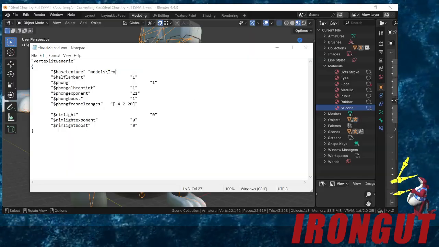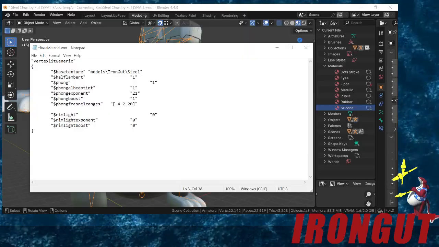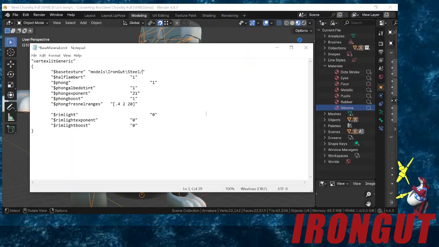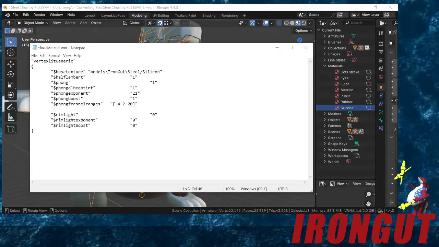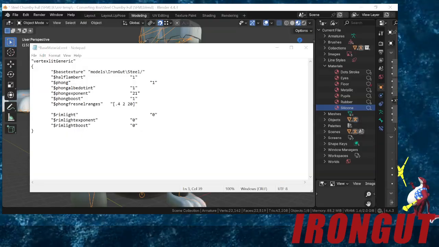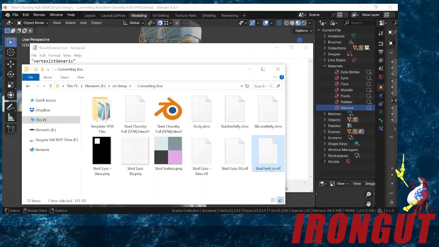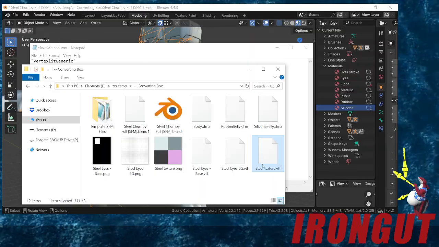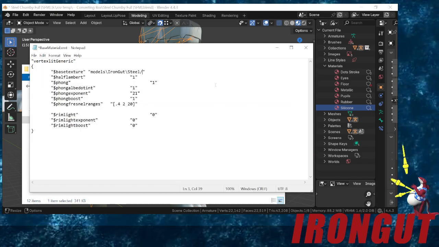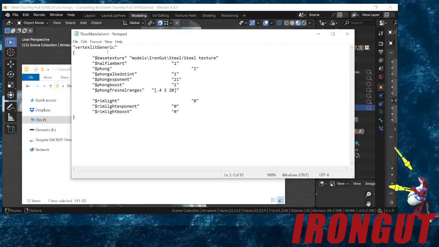Yeah, so let's just go Iron Gut / Steel and end right there. What's the first material we're going to make? Silicone. Oh wait, we're not naming it based off of the material here. We're naming it based off of the VTF files. In this case, no, I didn't mean to double click. I meant to slow double click so that I can copy. This base material is going to use Steel Texture as its actual texture file.